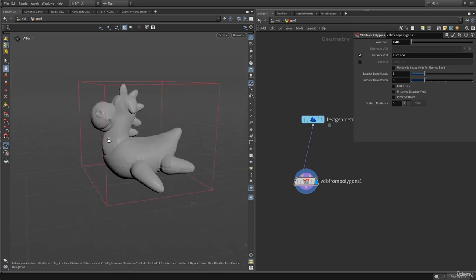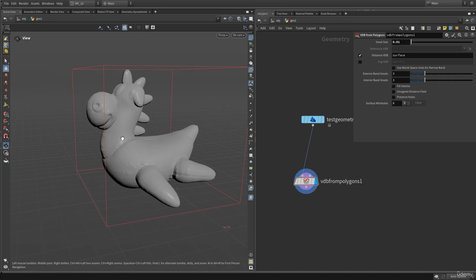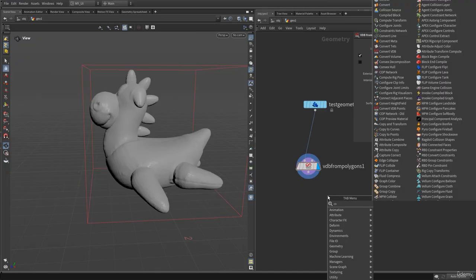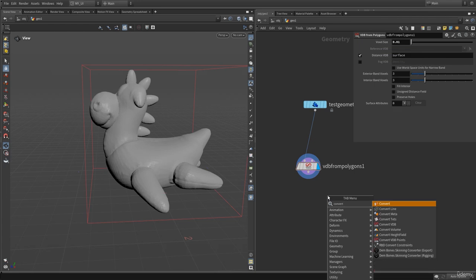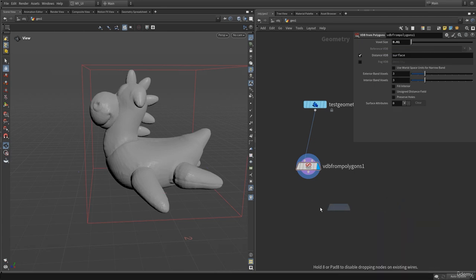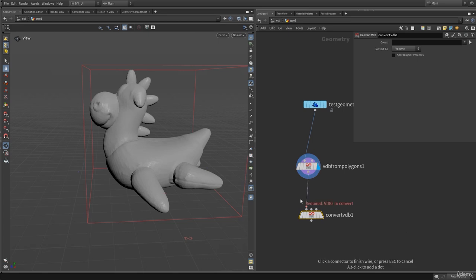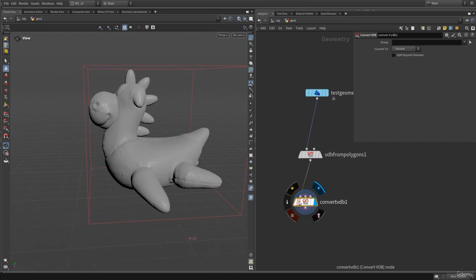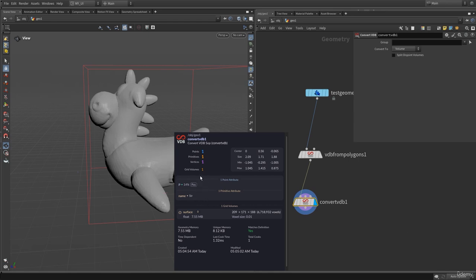And to actually convert this back into the original polygonal piece of geometry, to convert this into polygons, we have a node called convert VDB. So let's add a convert VDB node, connect this, and view this. By default, the convert VDB node will convert your incoming volume into a Houdini volume. And here you can see we have the convert to option set to volume, which means that we are converting this into a Houdini native volume.